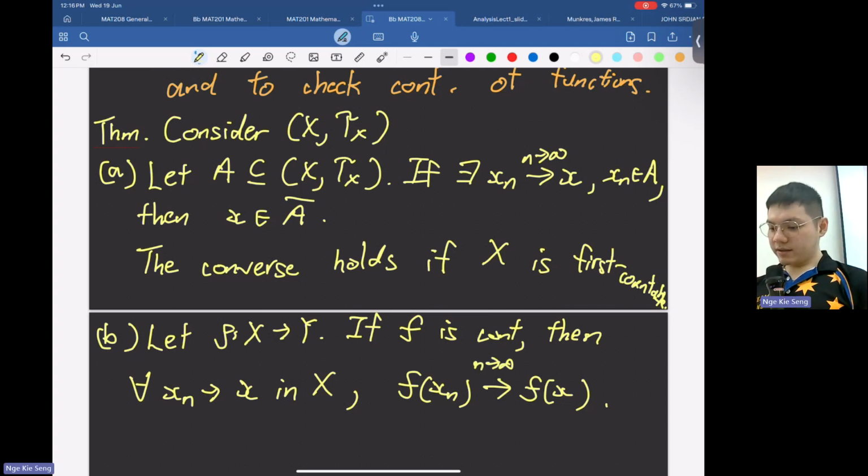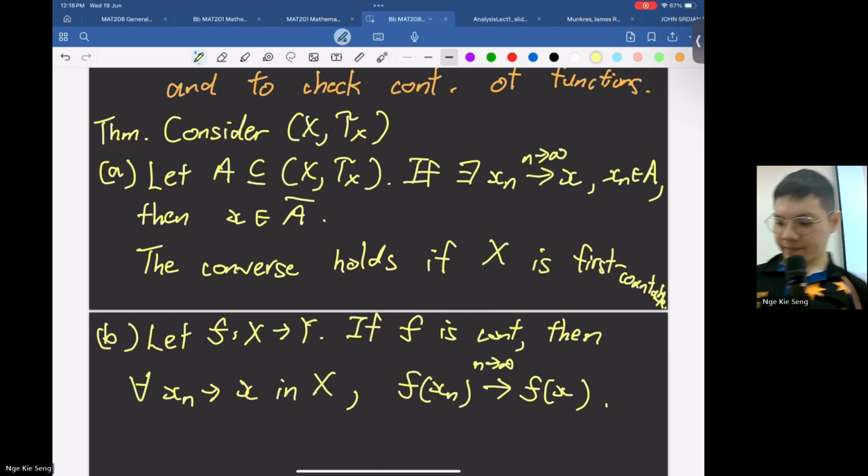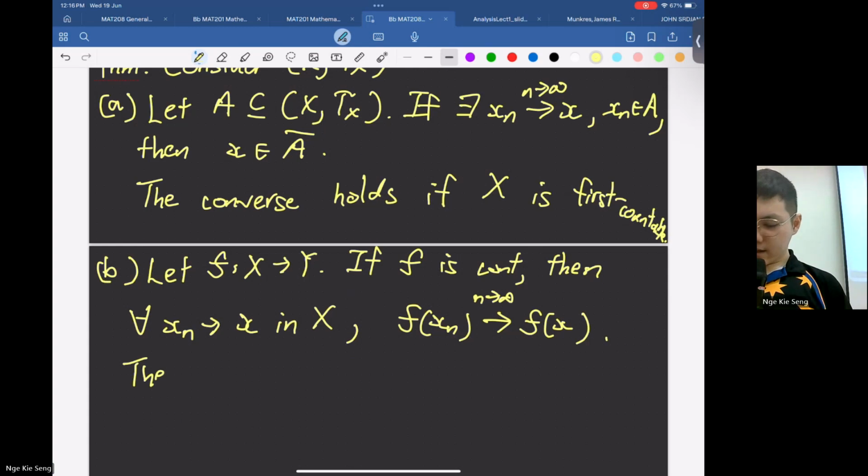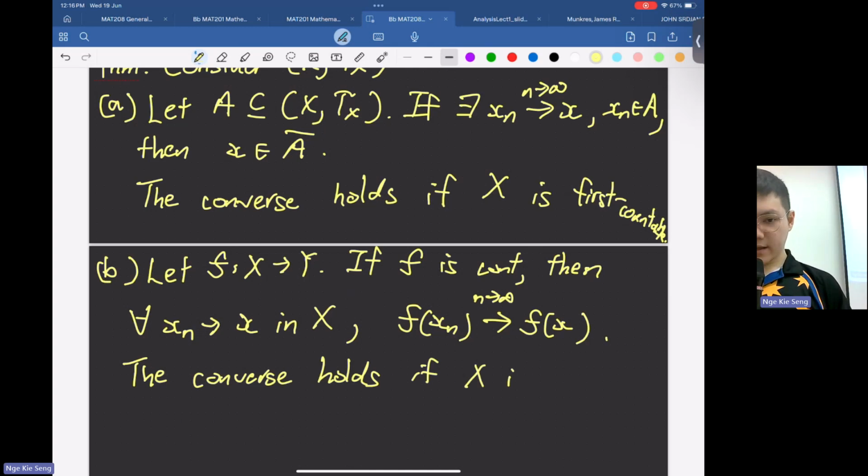Note that this statement here is similar to what you have in metric space, right? But now we are working on topological space. Later we will try and show this. And the converse is true if X is first countable.